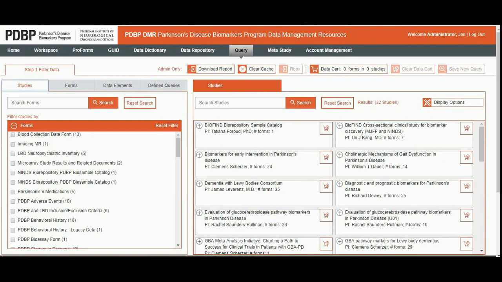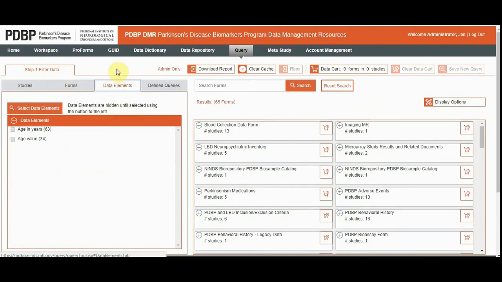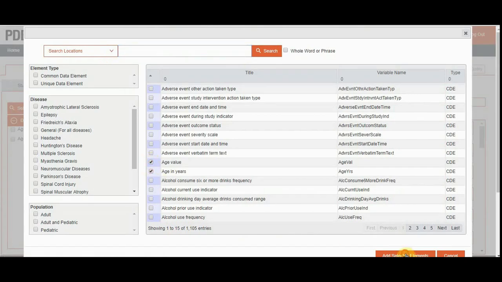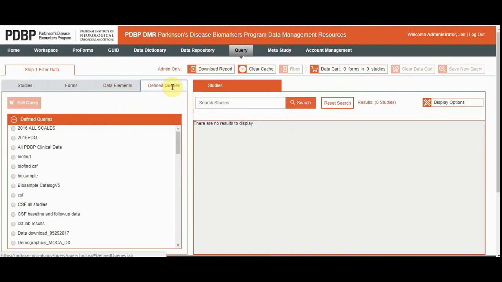Filtering by form will display any DMR studies that have used the form structure in the results window. Filtering by study or multiple studies will return form structures in the results window. Filtering data by data elements allows you to select a single or multiple data elements. Form structures that contain the selected data elements will be returned in the results window. Defined queries are previously saved queries that you have created or that have been shared with you by another researcher.